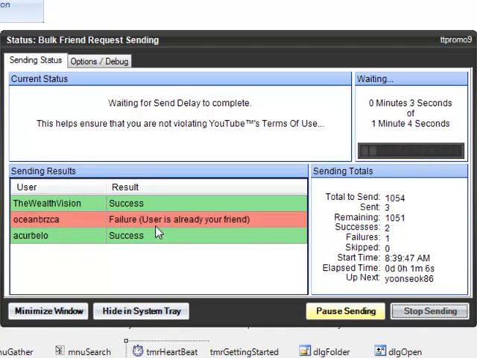Alright, so here's one example with Ocean BRZCA. It realized that that person is already your friend, so it doesn't try to send a friend request to them, it just jumps to the next person in line.